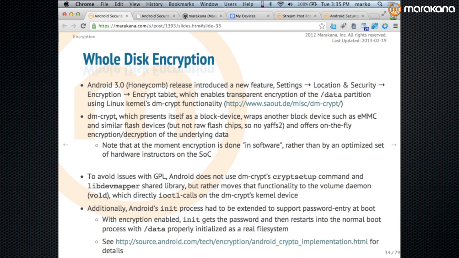There's whole disk encryption. So this is now at the operating system level. That was introduced in 3.0. It's been improved since, but basically what it does is provide for the encryption of the entire file system, encrypts your data partition, your SD card.